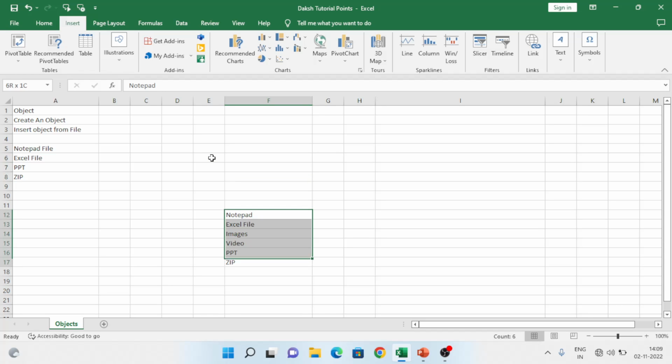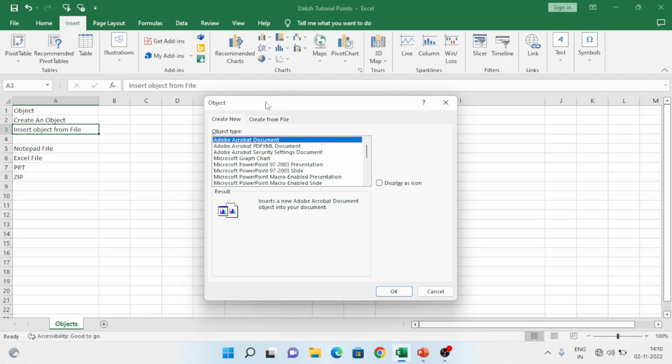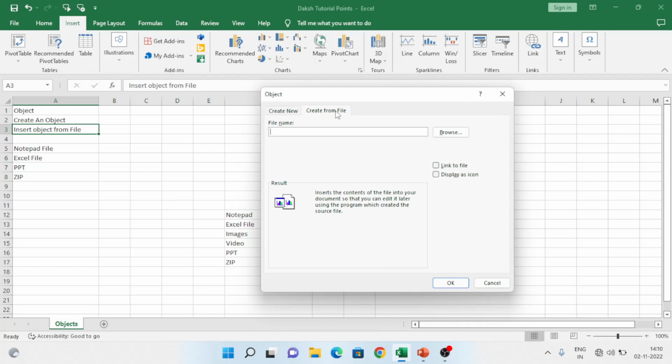All the time we will not be creating a new object, right? Sometimes, for example, I have one file and I want to add it here. So how can we do that? I will show you how we can insert an object from a file. Again, click on insert, then go to text, and from there go to object. Click here on object. Now you have to click on create from file, and here it will ask what is the path.